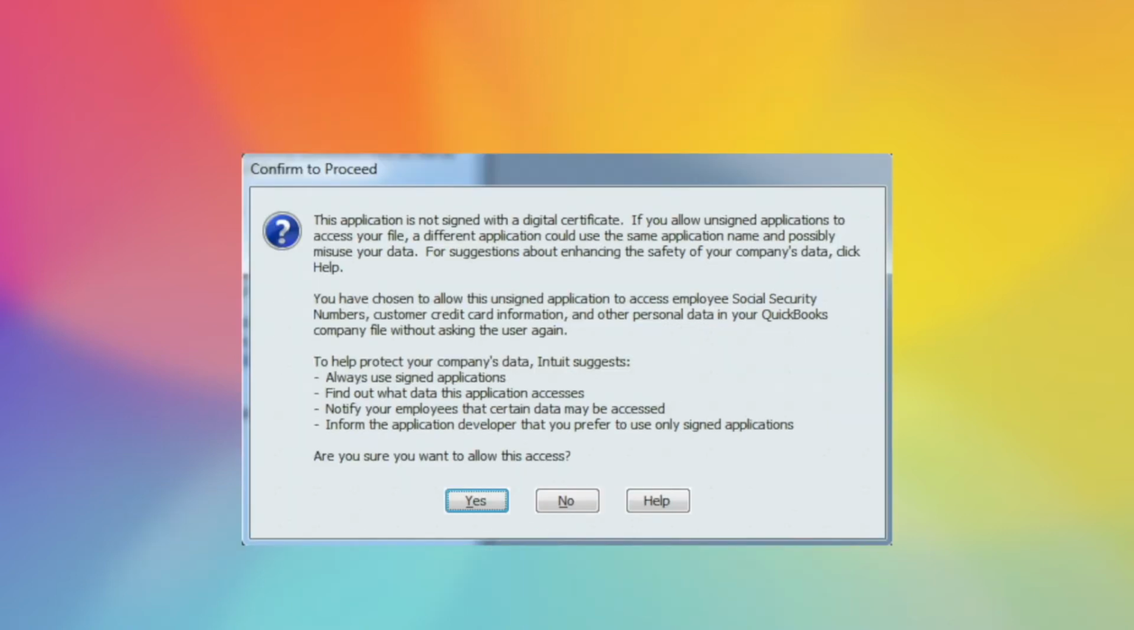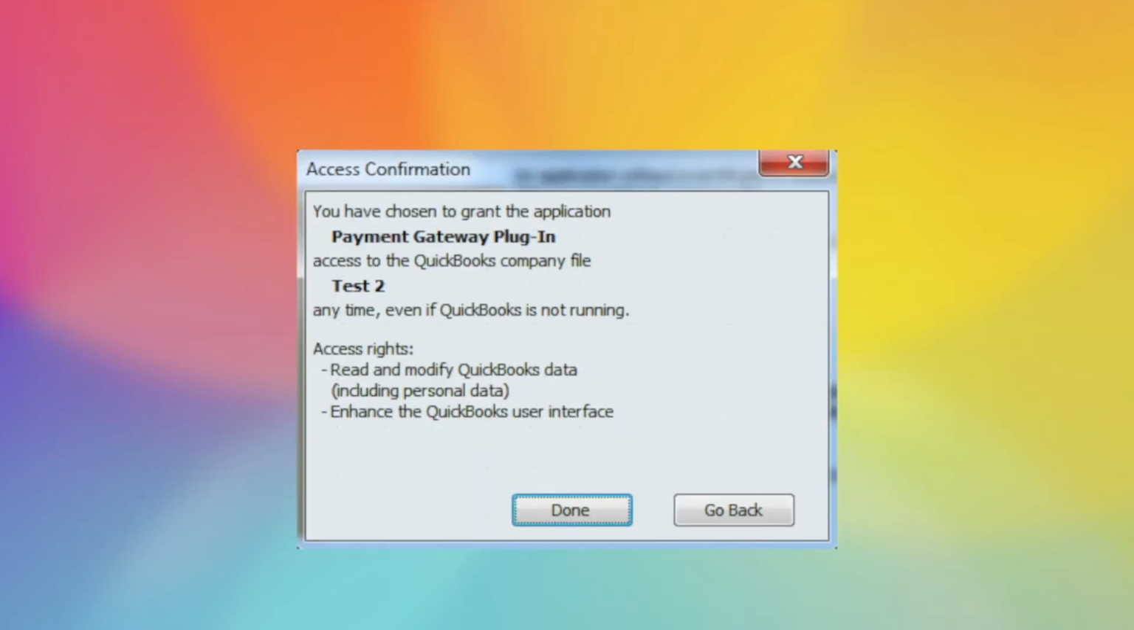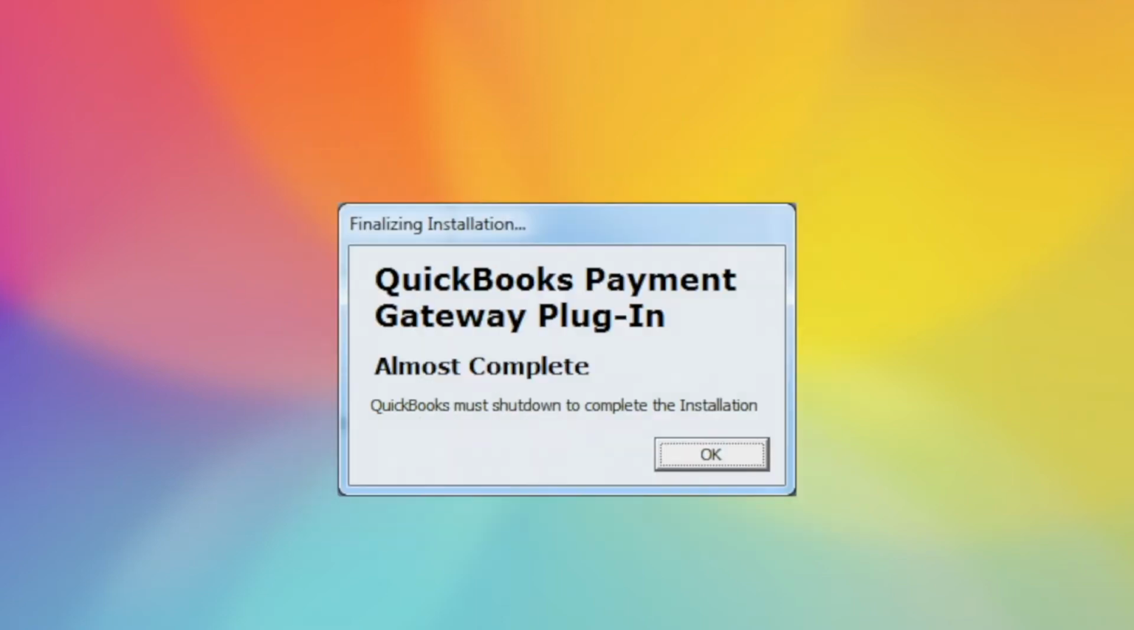Next will be the screen about the digital certificate. You select yes. It'll let you know that it has been confirmed. Select done. Almost complete. QuickBooks will shut down. When QuickBooks does shut down, you can then log in as any user.